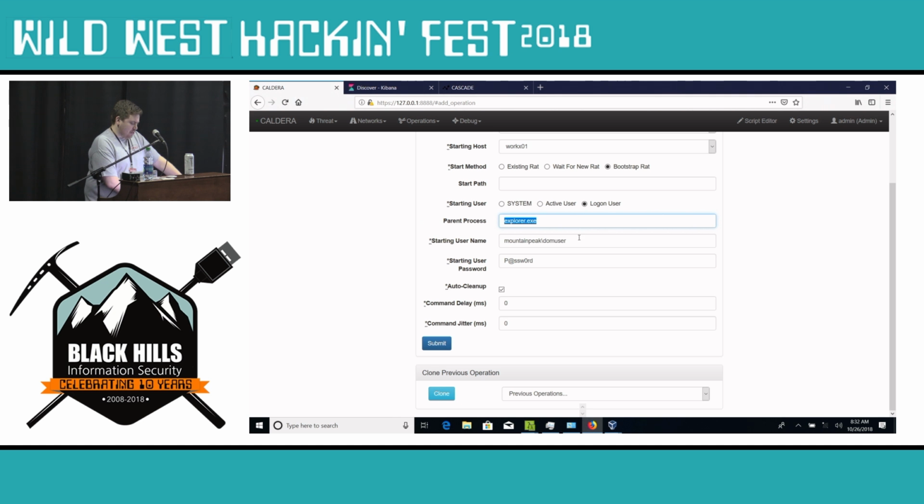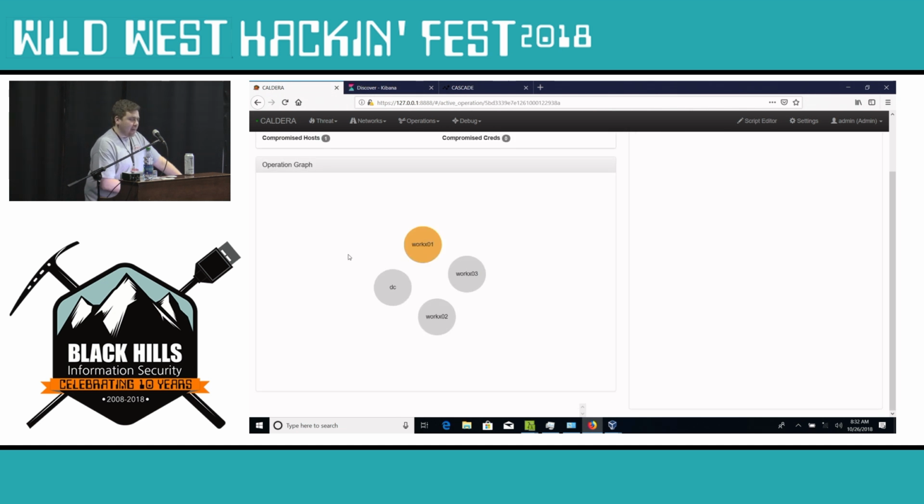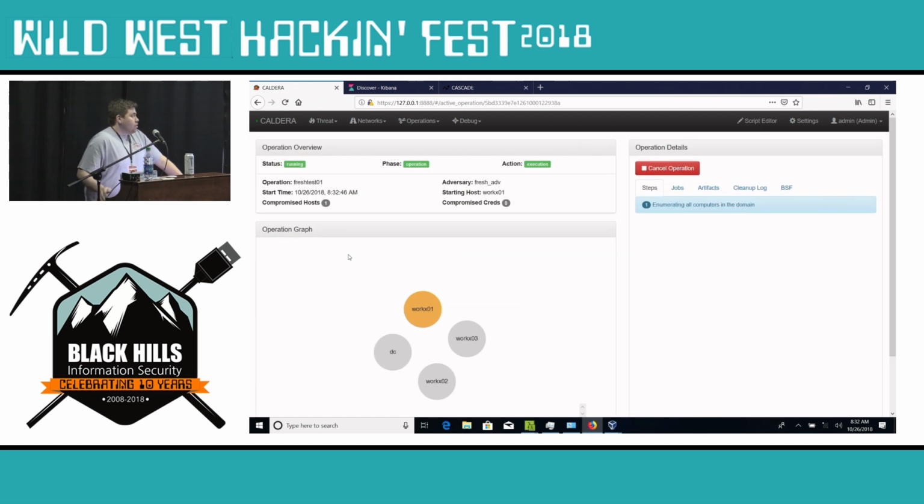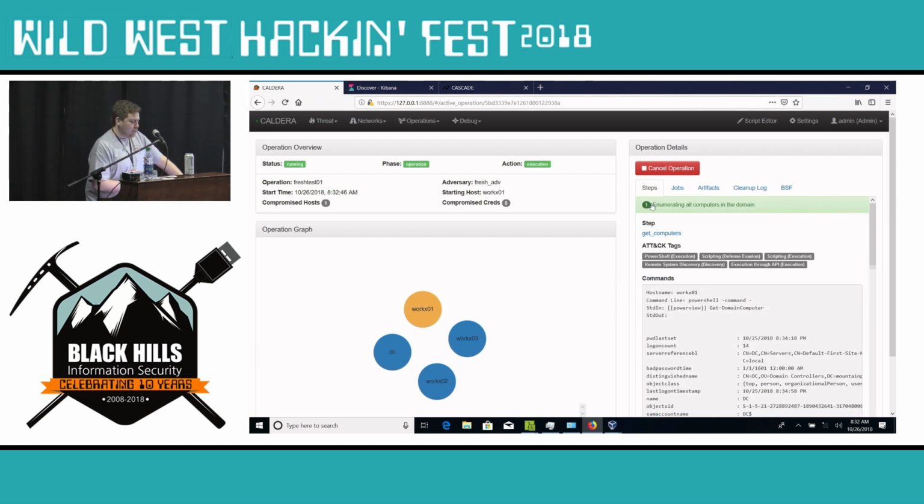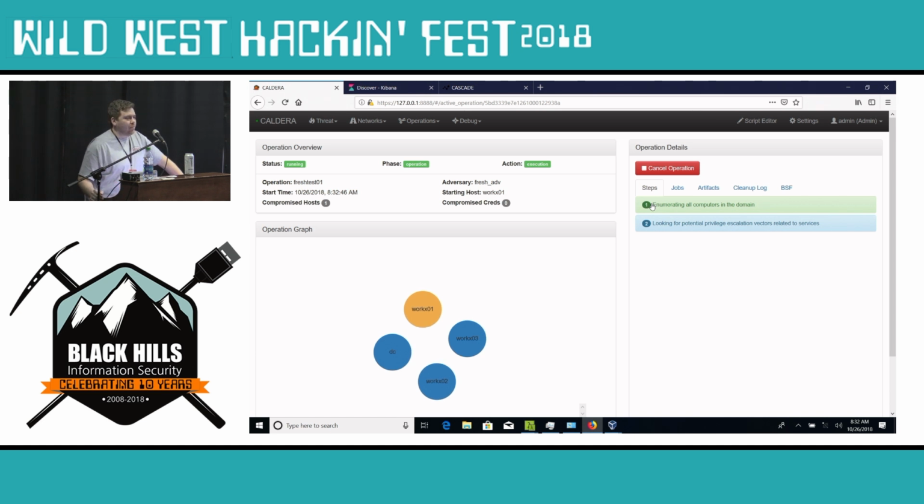In this case, I'm going to have it start as this user, just the main user, and that user's password is basically just complex enough to meet the default requirements. And that account was pre-created. So right now we see CALDERA starting. The first thing it ran is PowerView, to figure out all the other hosts in this domain. So it found all four, then they turned blue. Now it's running PowerUp.